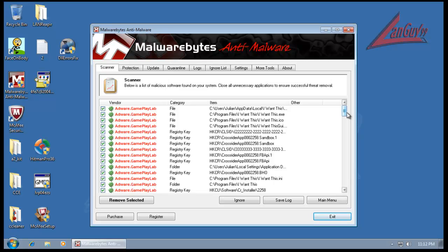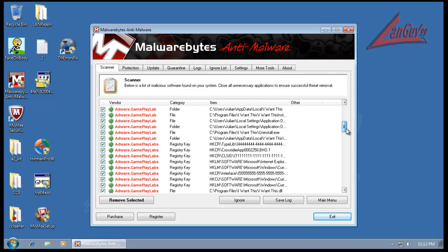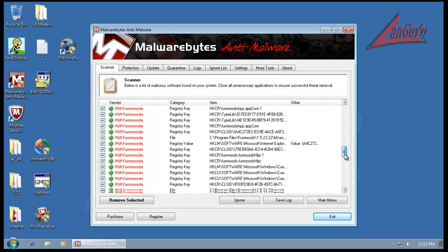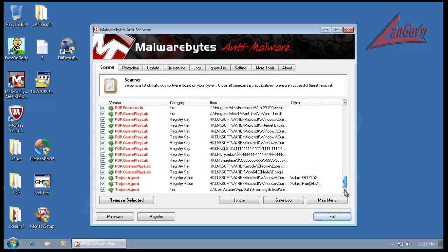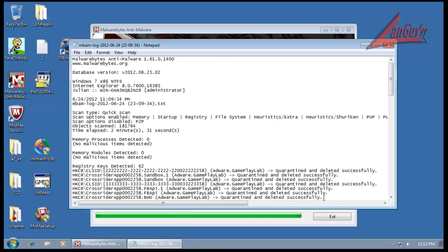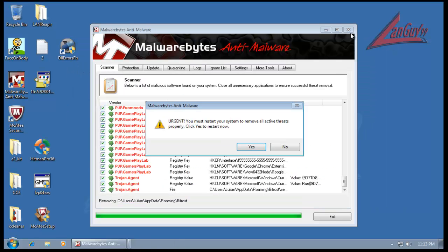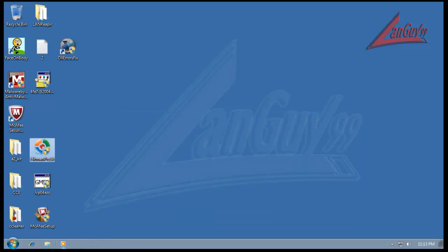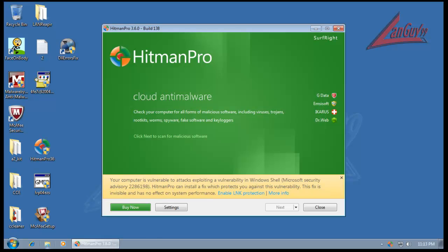So we have that adware, gameplay lab, backdoor, possibly unwanted programs, and Trojan.agent. Got a file and some registry keys. So we're going to remove all these. And then I'm gonna do a scan. I'm not gonna restart. I'm just gonna do a scan with HitmanPro, and we'll kind of see where we're at. So I'll be right back.